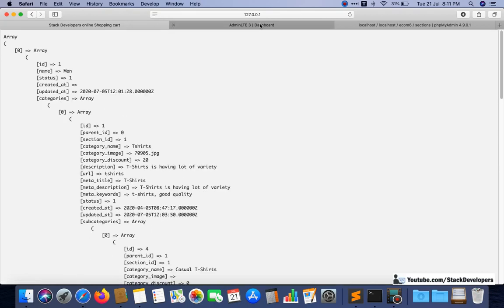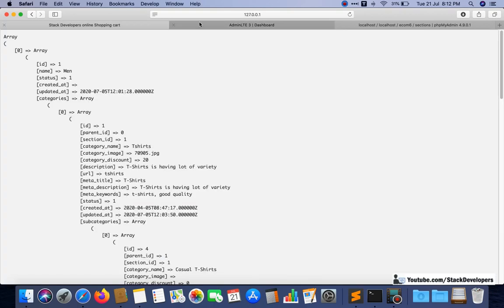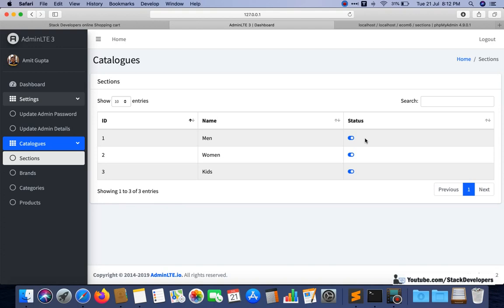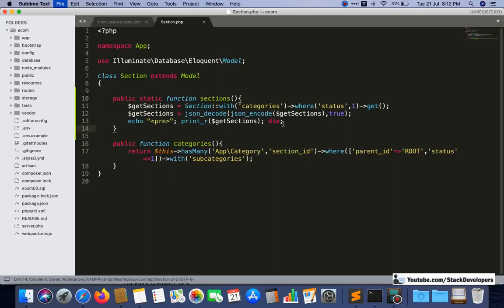Okay, so we must only pick active sections. If we disable any section, the categories and subcategories under those sections will also get disabled. So we need to take care of that. Now that is fine.